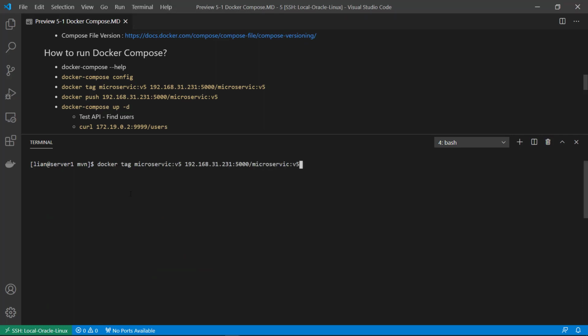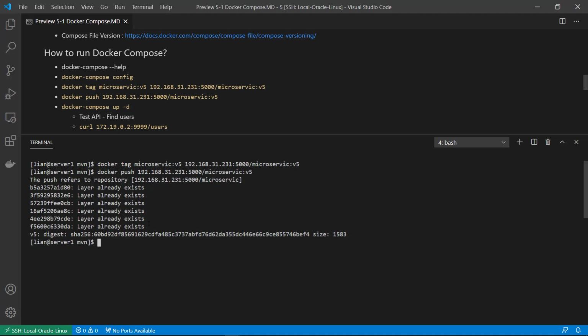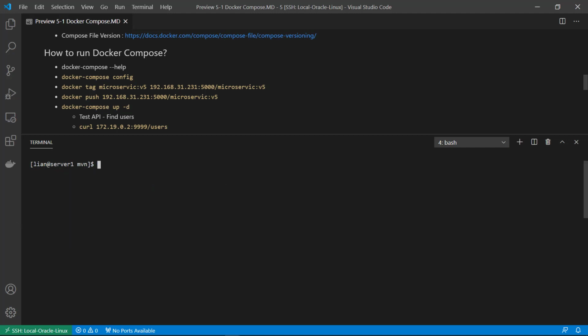First, add a tag for the private Docker registry. The tag has four parts: private Docker registry IP, the registry port, image name, and version. Second, push the image to the Docker registry. Then create a Docker Compose file.